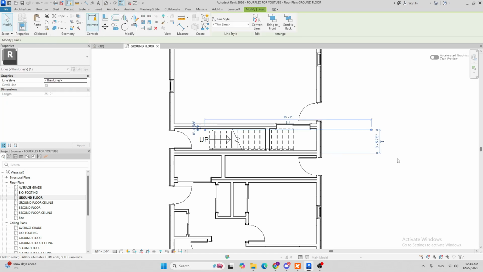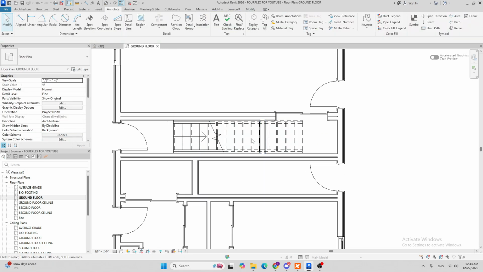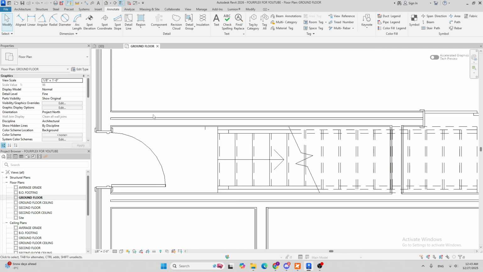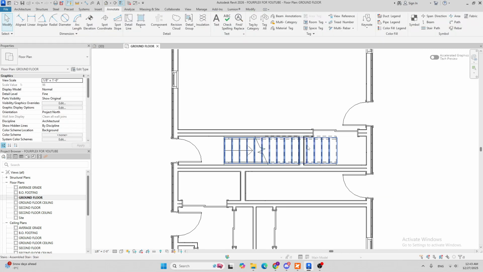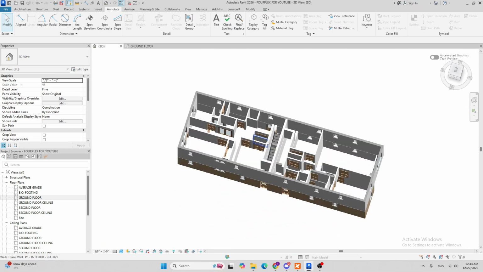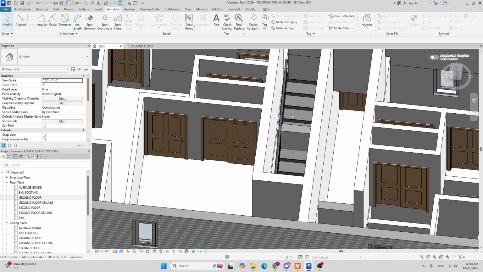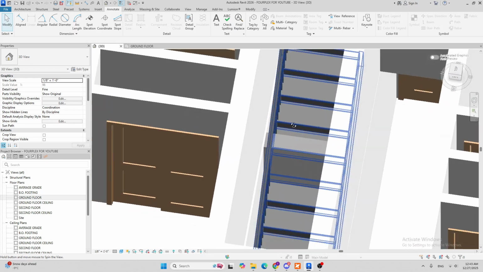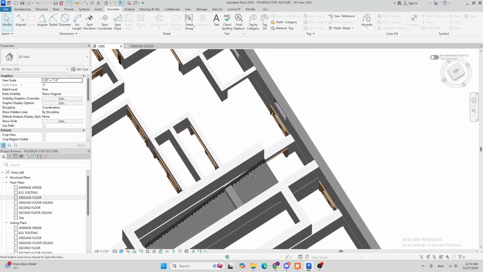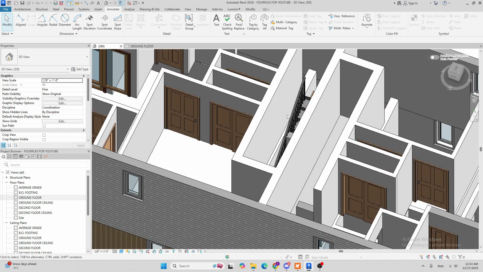I'm gonna click the stair, not the stair, but I'm clicking the detail line. So I'm gonna delete these 2 detail lines, and I'm gonna check it once again in 3D just in case, just to make sure it's correct. So you guys can see that the stair is there, right? Yeah, the stair is there.